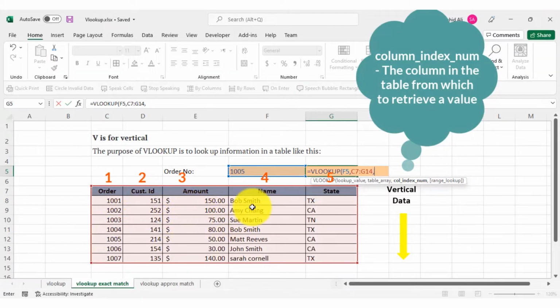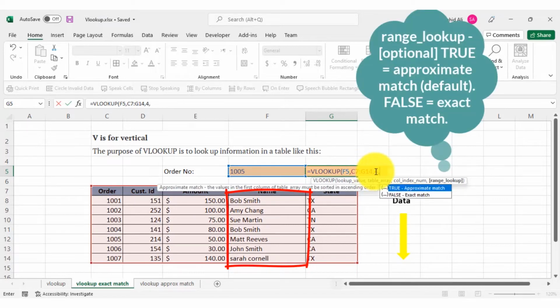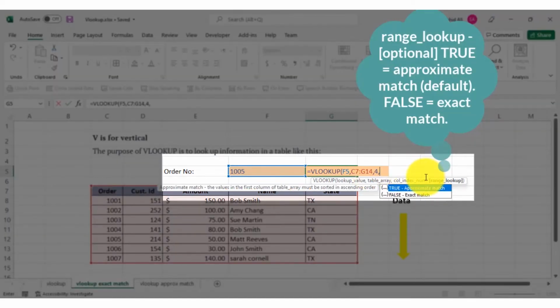In this example, we have a total of 5 columns and are interested to search in column number 4, that is the name of the customer. You can also pass 0 for false and 1 for true in the fourth argument of the VLOOKUP function.